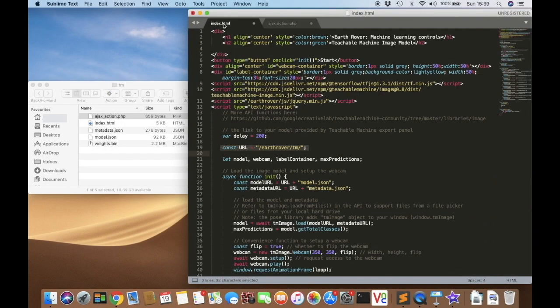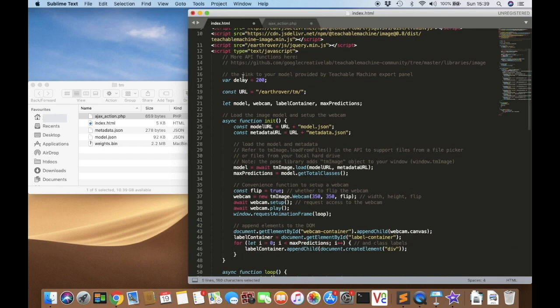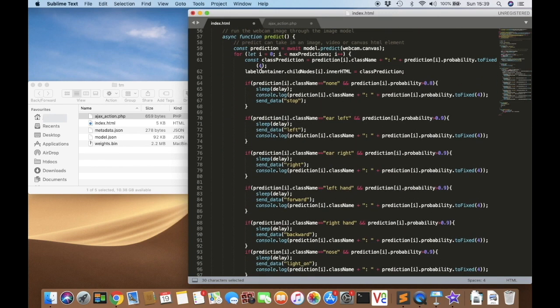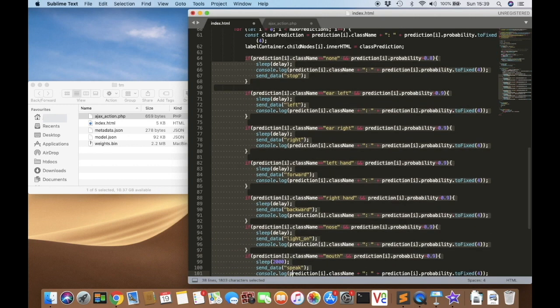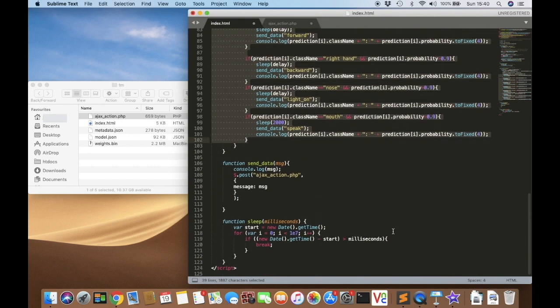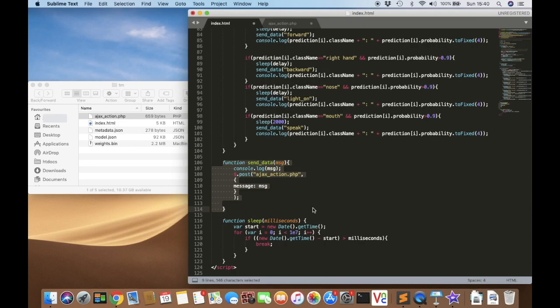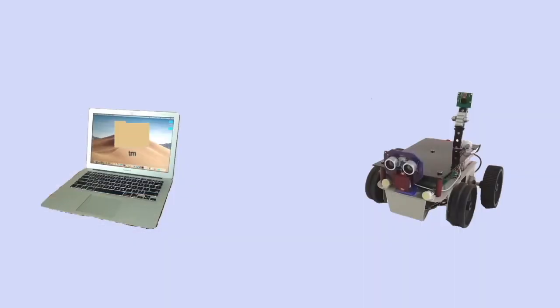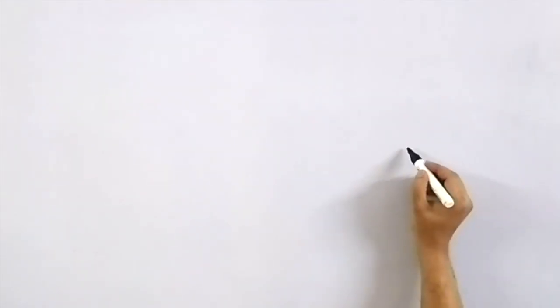I have made some modifications to the default code, changed the title, provided the path where this folder lies in the web server. Reading the prediction probability of the model, and if the probability is above 90% in any of the categories, then send a relevant command to the server via AJAX call. Now take this entire folder and transfer it to the web server running in Raspberry Pi of Earthrover. We have everything ready at this stage.